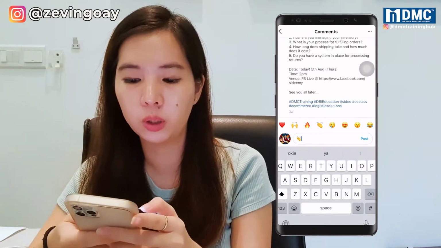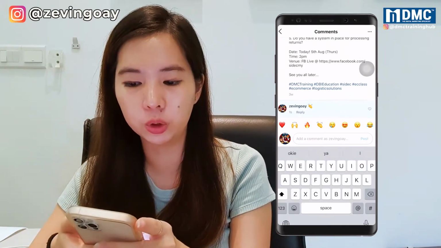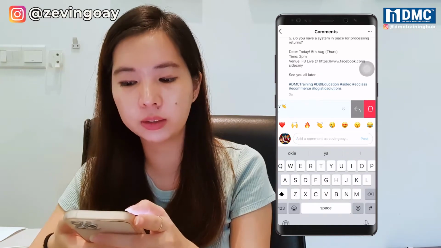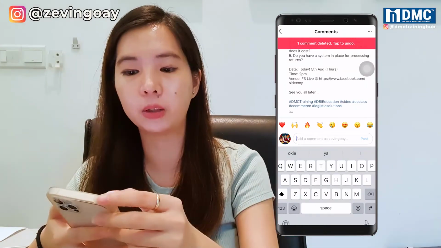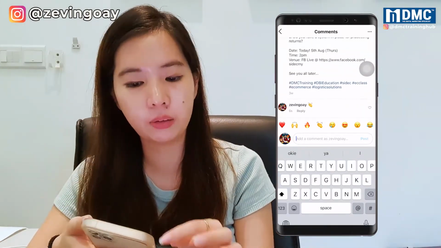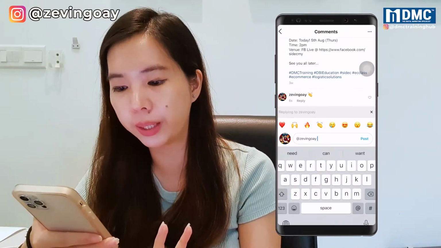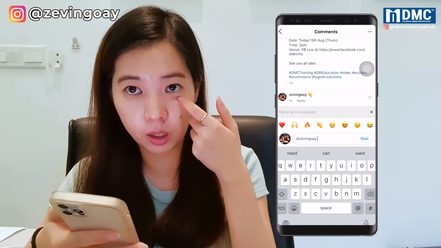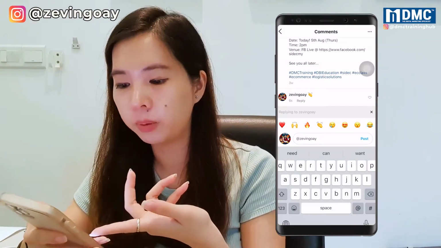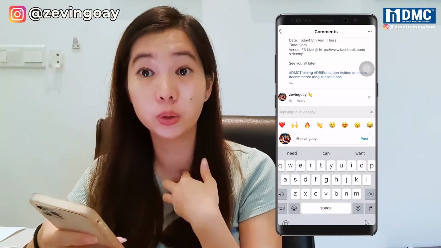Okay, so once again, right here, you just drag to the left, and when you click delete, the comment bar comes out, right? You need to tap on the bar, then your comment will be undone. All right, it will be undone right there. So also at the same time, you can reply to people's comments or your own comments from there.